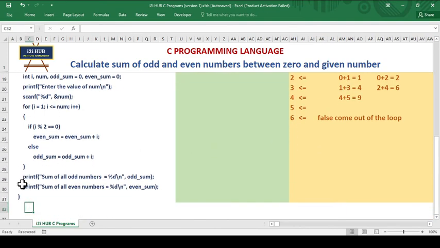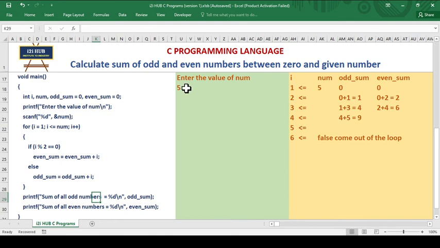Now there is a printf. Printf in the sense we need to come to this console, right? Here in the output screen: sum of all odd numbers is equal to %d. In place of %d, the odd sum variable value will be present. What is the odd sum variable value now? The latest value is 9, right? So here it will be 9.